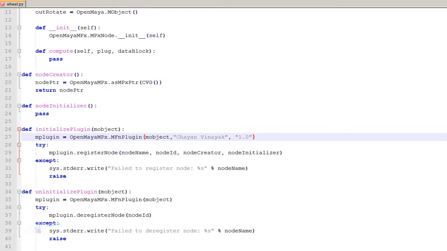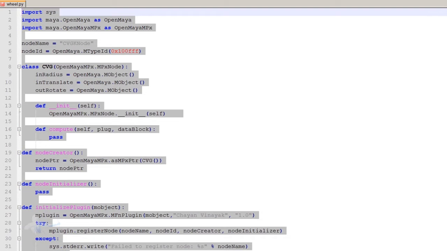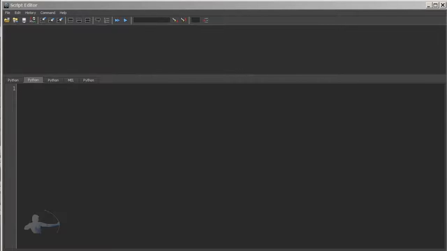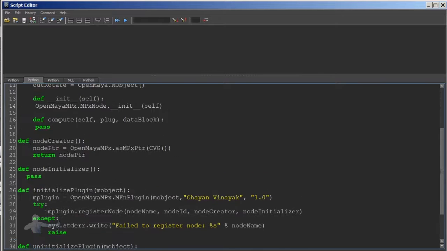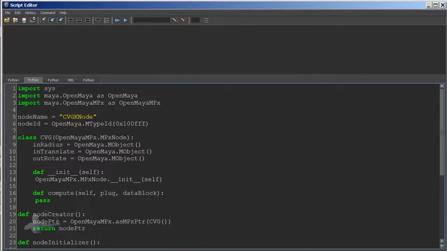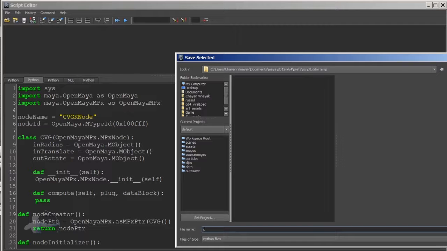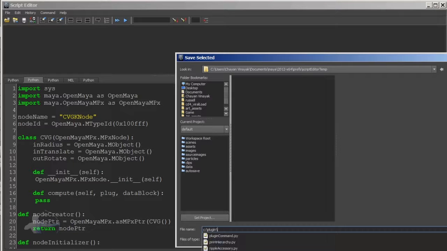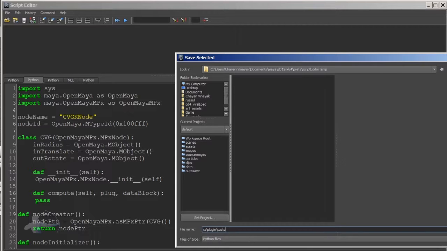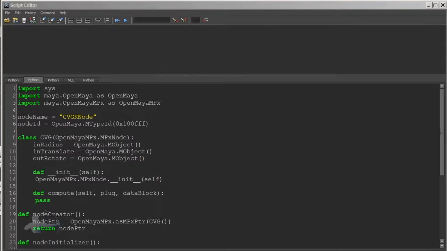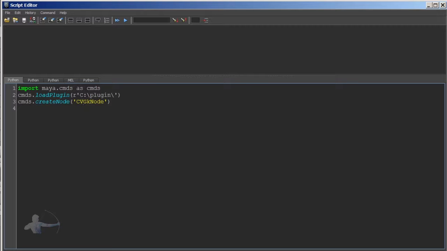Okay, so we are all set with creating a custom node. I will copy this and I will paste it in the script editor of Maya. And just for the verification of the code, I would save it and try to load it as a custom node. I'm saving script and I want to save it under C drive plugin folder, and I would save it as custom node.py. Save. And I would go back here and I would load the same saved file.